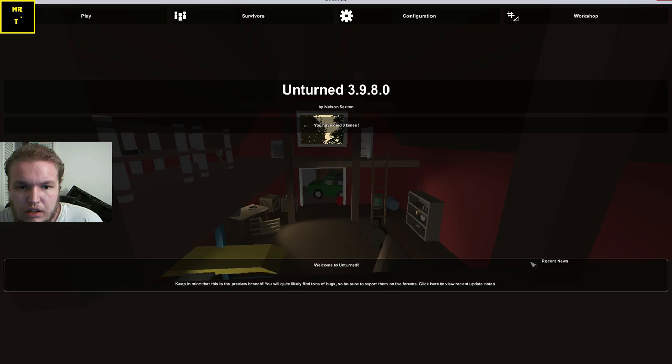Welcome to Unturned. You can use your right joystick to do the mouse. Left joystick is WASD. So if you click on this, it'll give you a report on recent updates. You have died 0 times. That's because I haven't played this game. Configuration, we're going to click right trigger to do this.